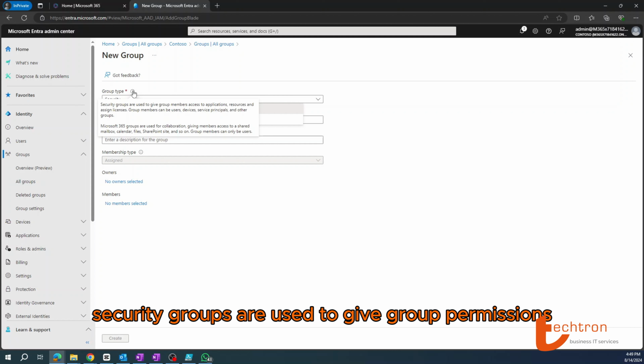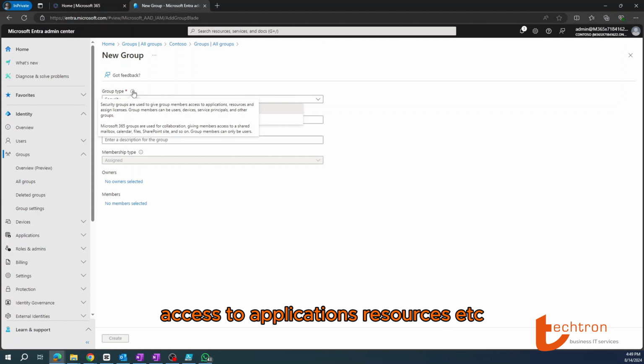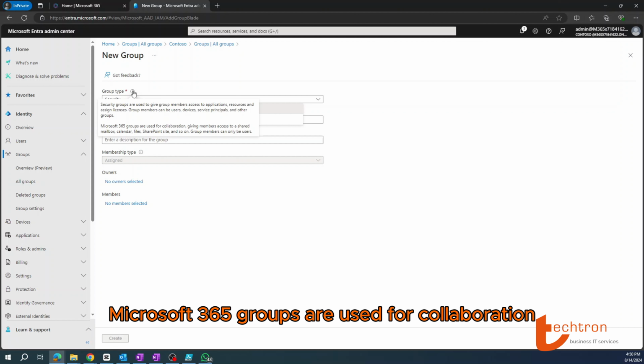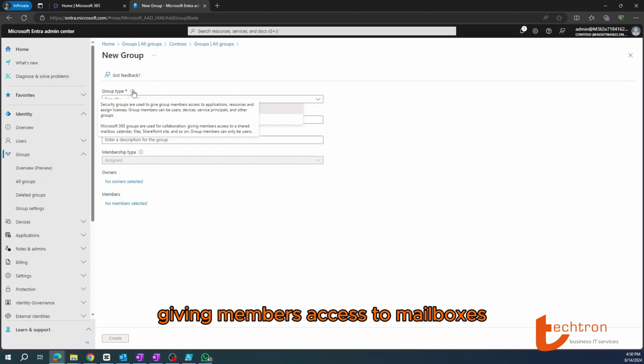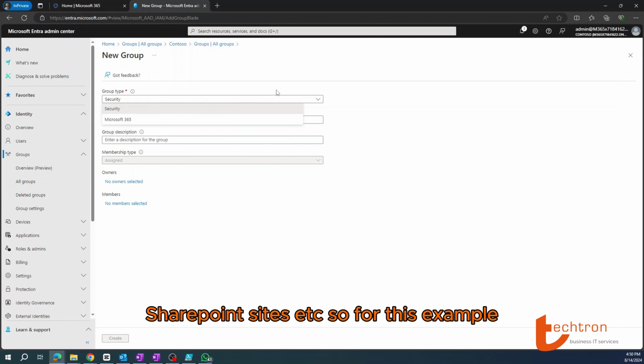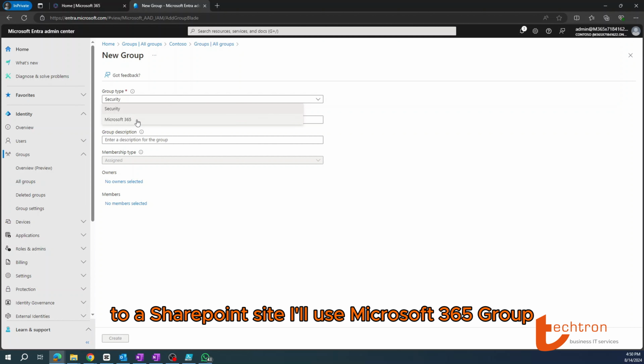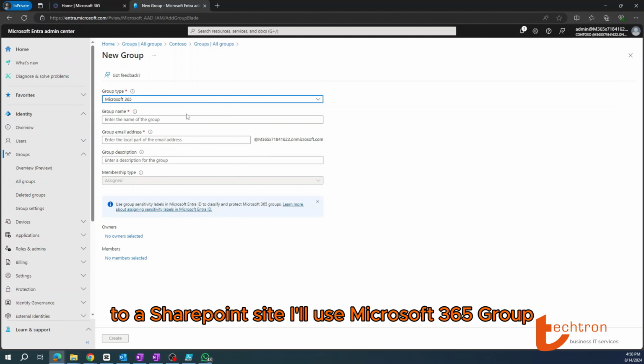Security groups are used to give group permissions, access to applications, resources, etc. However, Microsoft 365 groups are used for collaboration, giving members access to mailboxes, calendars, files, SharePoint sites, etc. So for this example, because I want to give somebody access to a SharePoint site, I'll use a Microsoft 365 group.